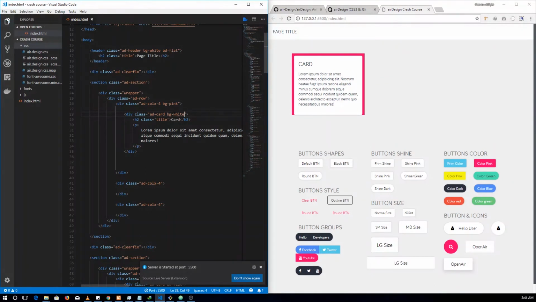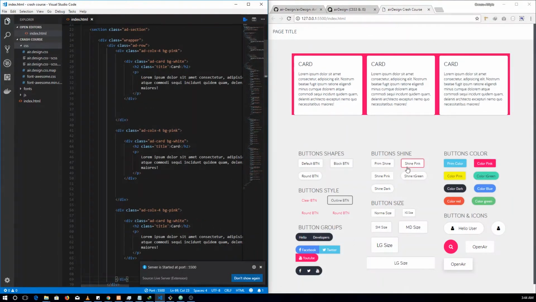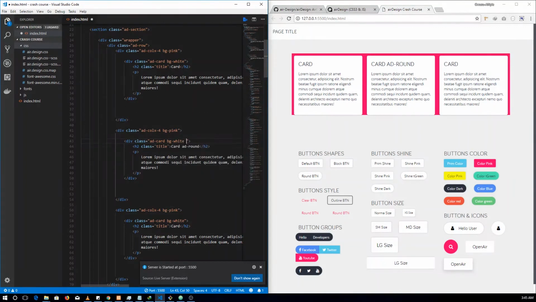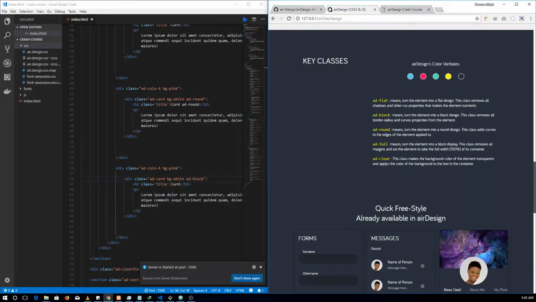Alright. So let me create three of these, okay, something like this, so you leave something behind, right? So this is the default card. If you want to add a second one, we're going to have AD round with a card, and this has curved edges. And if you want to make it blocky, you have to do AD block, and that is a key class.